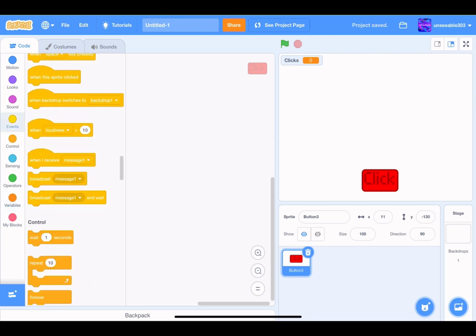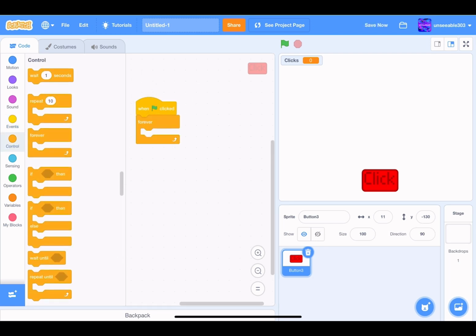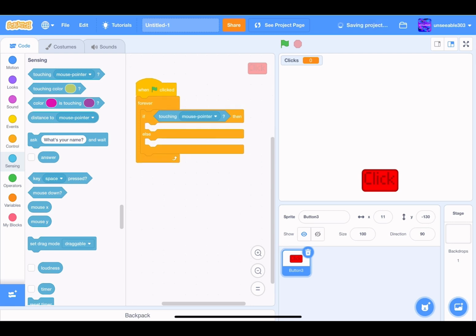Okay, so what you're going to do now is when green flag clicked, forever, if then else, and then in that if then you're going to put touching mouse pointer. Okay, so it'll detect if your mouse or your finger, whatever you're on, is touching the button.